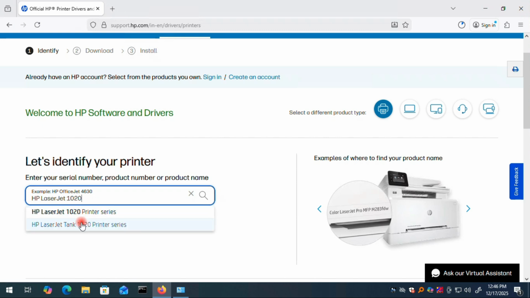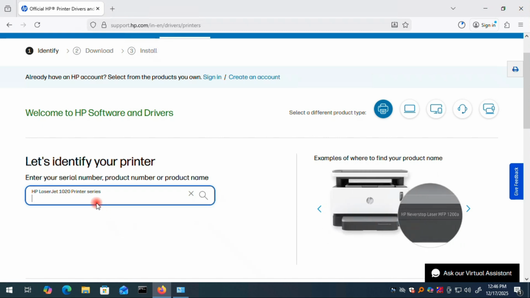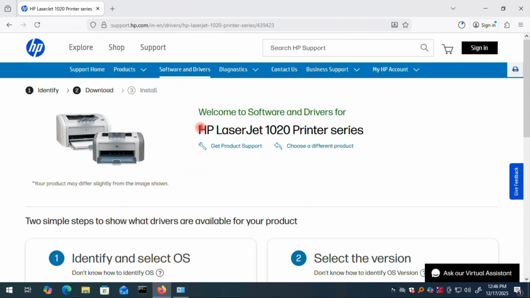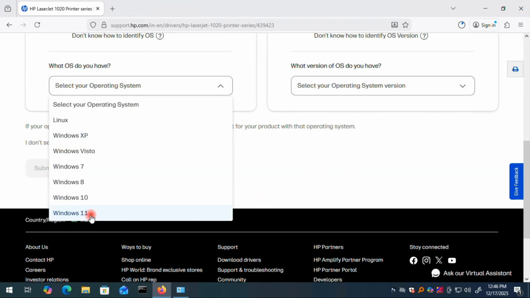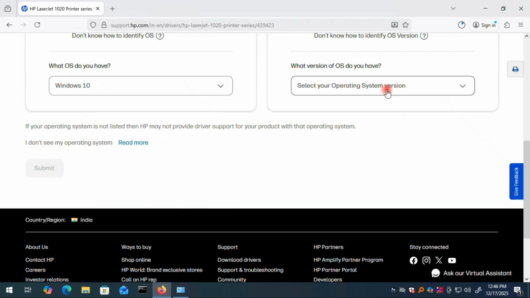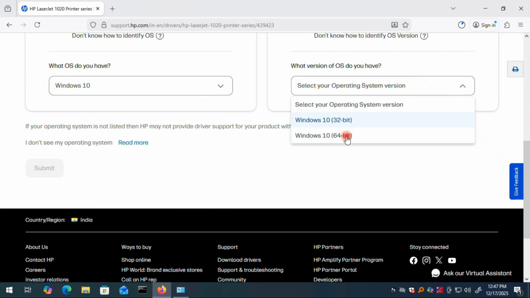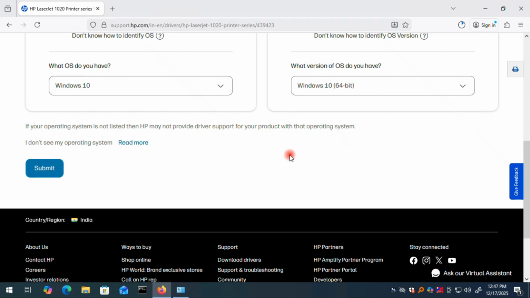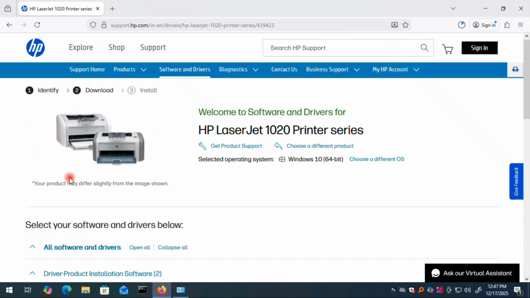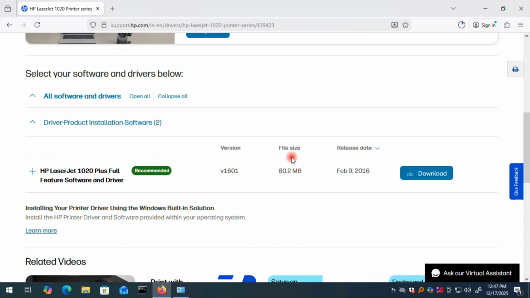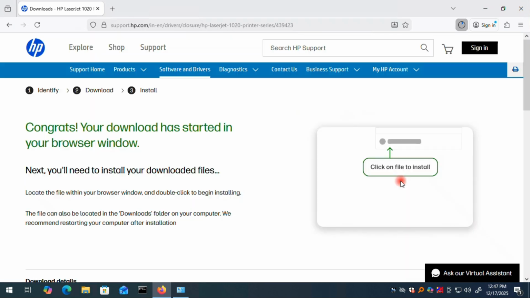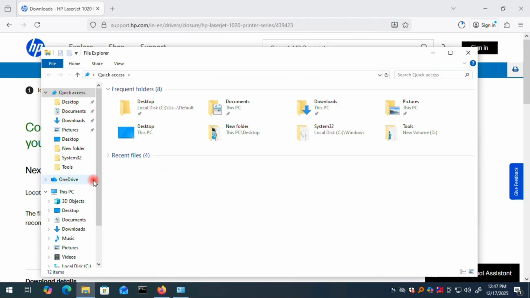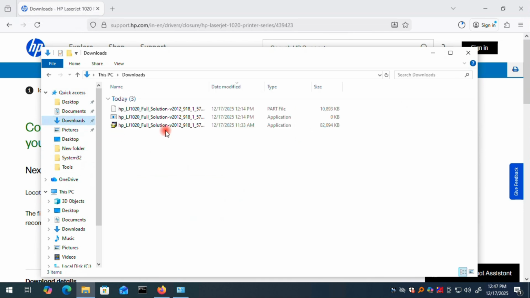Click on it, and after that, select your operating system. Windows 10 we are using and 64-bit. Okay, now click submit. Now scroll down and download this driver. So you can see here our printer driver got downloaded.